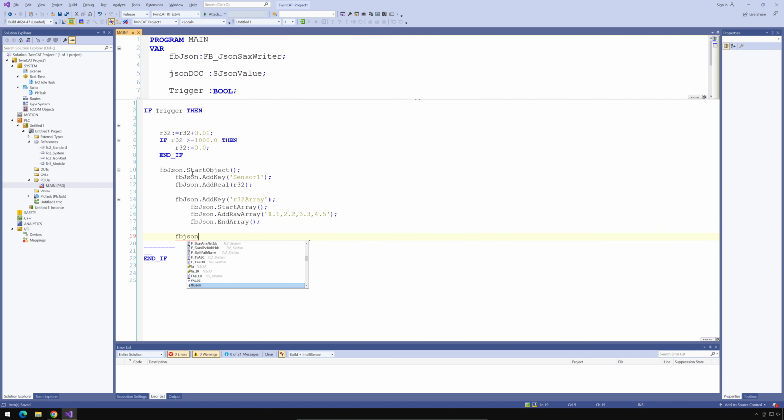And create one more time. JSON dot add key. Okay, it is int array. And fbjson dot start array. Okay, and then fbjson dot add array. This time it is 1, 2, 3, 4, 5, 6, 7, 8. Okay, and then after you add the array, just don't forget to close it.